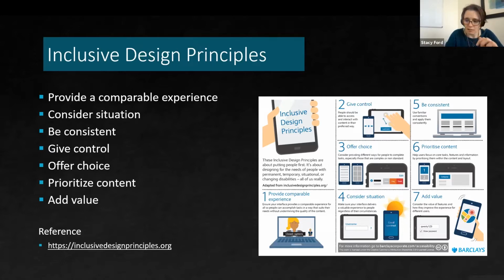The second piece is to consider the situation. So when people use your deliverable or what you've created, can they use it in those different situations? Remember the cell phone color contrast in an outdoor setting. Can that deliverable still be used indoors versus outdoors? Can it be used in a noisy environment versus a quiet environment?